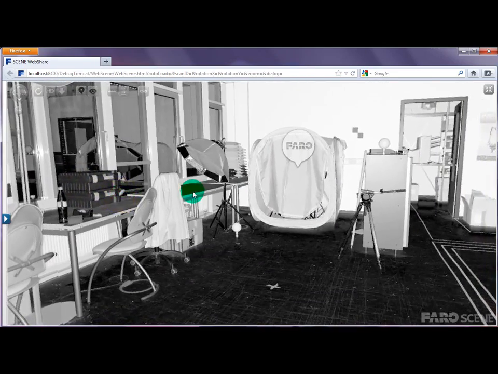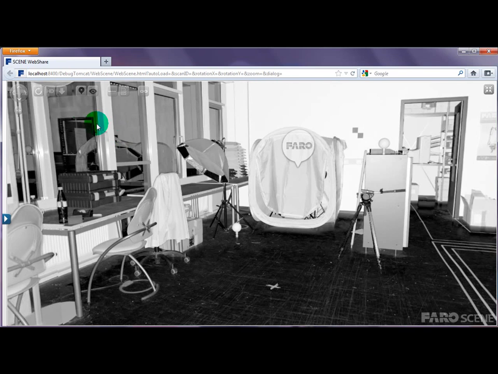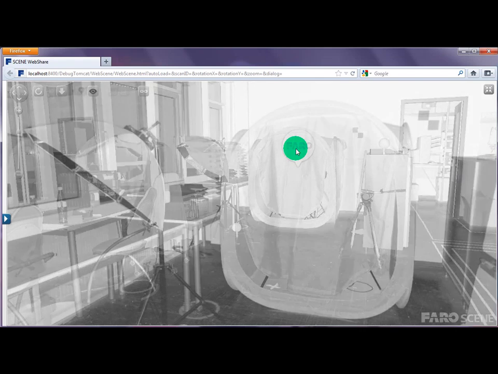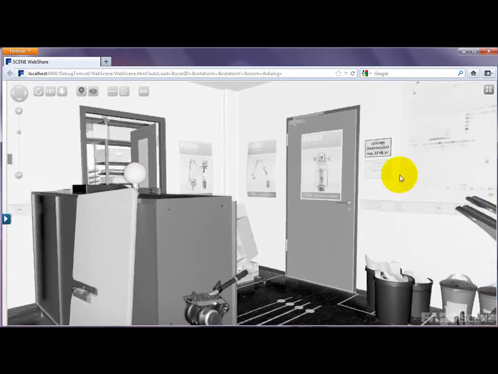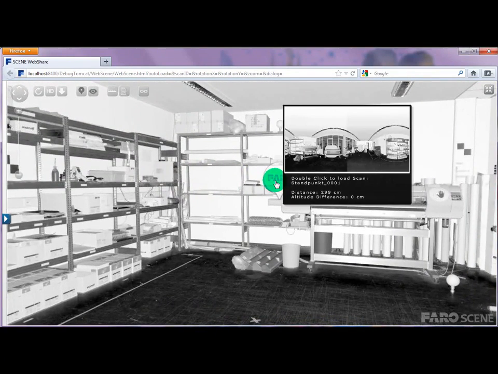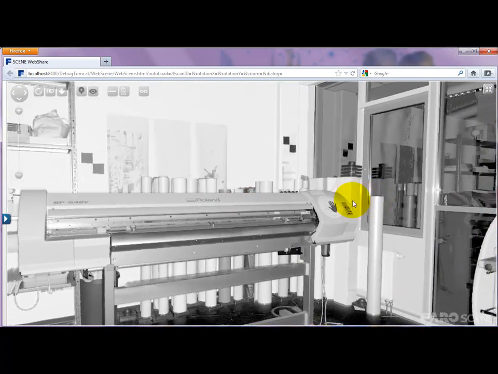Here you see the Faro label. This represents the second scanner position. And you can hide this label by clicking on the Hide Scan Position button. To show it again, click again on this button. And you can open the quick view of the other scanner position by double-clicking on the label. So now you got the quick view of this scanner position and you see the label of the other scanner position. Change the quick view by double-clicking on the label.